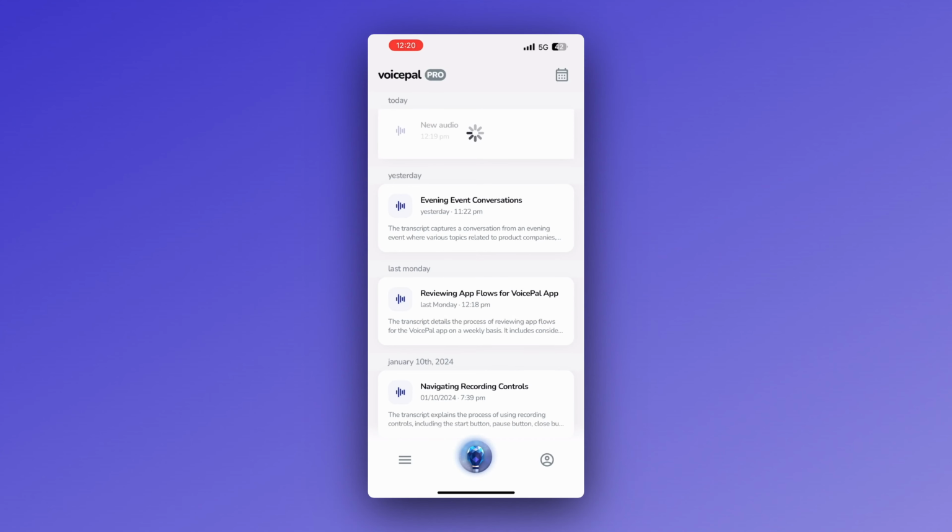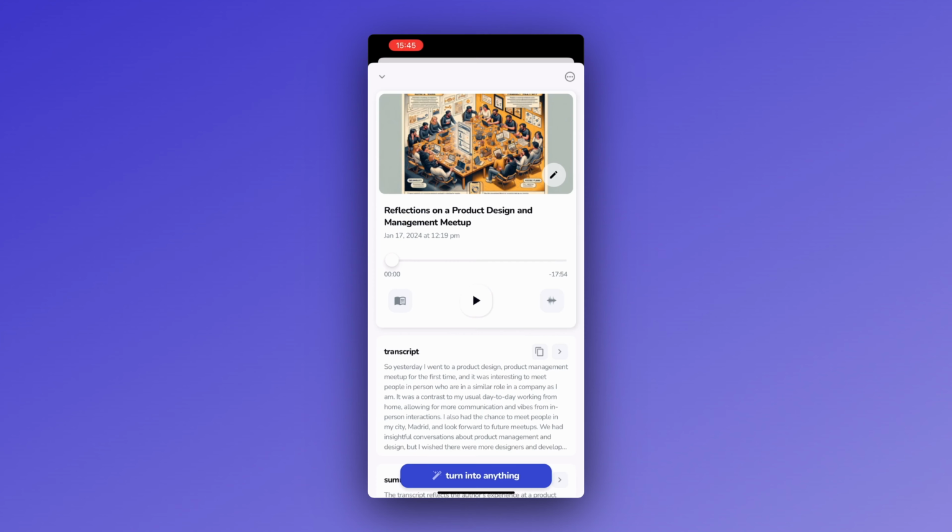I just finished recording, so I hit the done button, and now my audio is processing. This can take between a couple of seconds and a couple of minutes, depending on the length of your audio recording. From this point onward, you can access a wide variety of features.